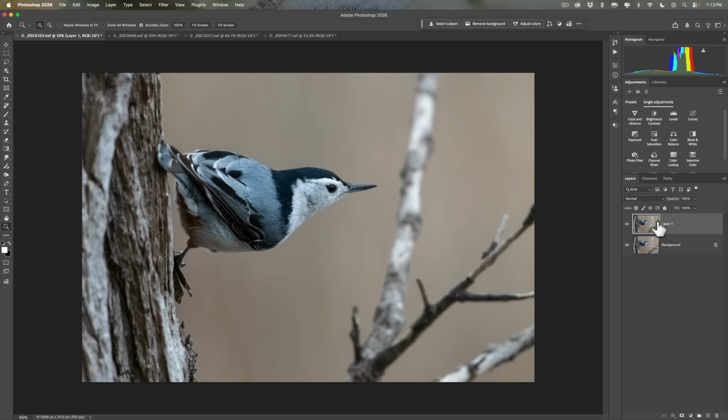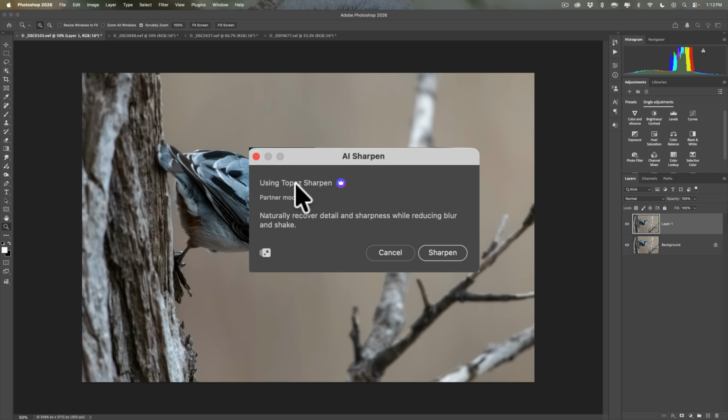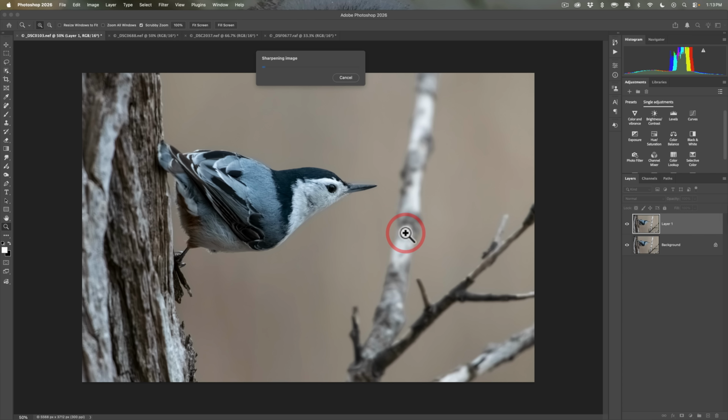Now we're going to apply the sharpening to this layer. Go up to Filter, then down to AI Sharpen. Here it tells you this is Topaz Sharpen, and that little crown means that it's using premium credits, and it's a partner model. It says it naturally recovers detail and sharpness while reducing blur and shake. Well, let's see how good of a job it does. We'll click Sharpen. As far as I know, it does all this work on your computer. It does not send your image up to Adobe servers. Also, it will try to find the subject in your image and apply the sharpening just to the subject.